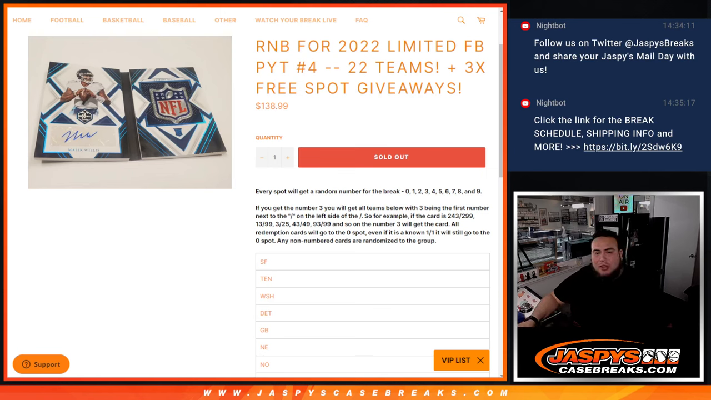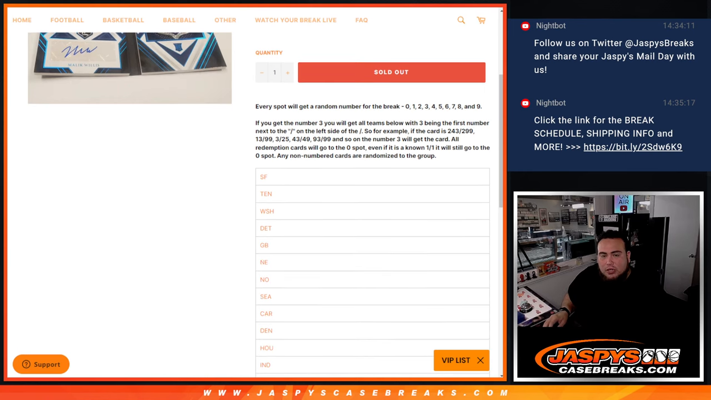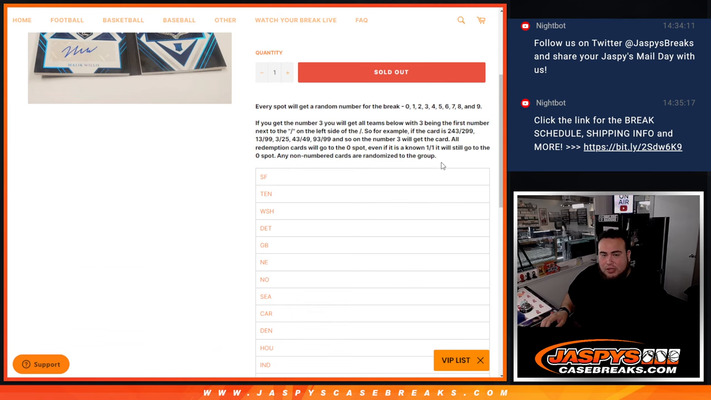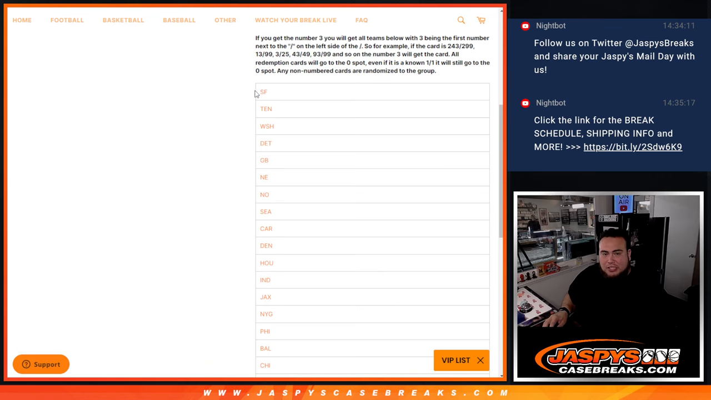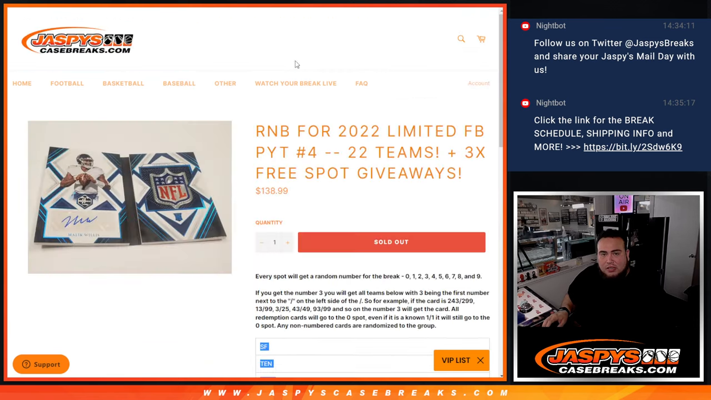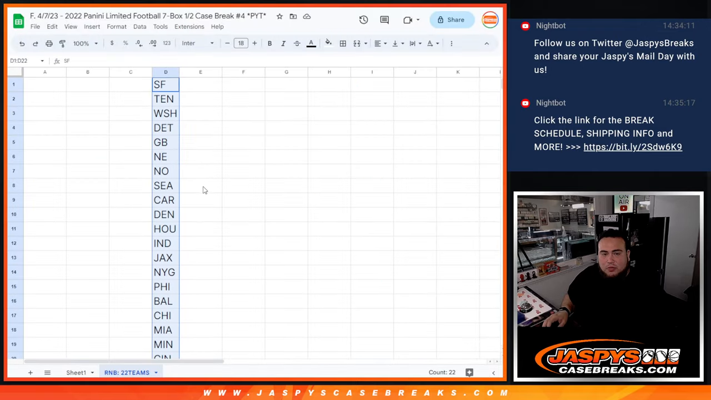This is a random number block here, guys, for 2022 Limited Football Pyt Team number 4. That is 22 teams in this RNB. So you get a piece of these 22 teams via a serial number break. If there's any hits for any of these 22 teams, we're going to distribute them via those rules there. First number on the left side of the serial number dash. And there's a ton of teams, guys. 49ers, Tennessee Titans, Washington, all the way down to Cleveland. So as you can see, I put it on the list there, 22.